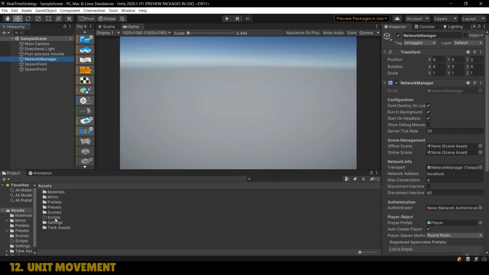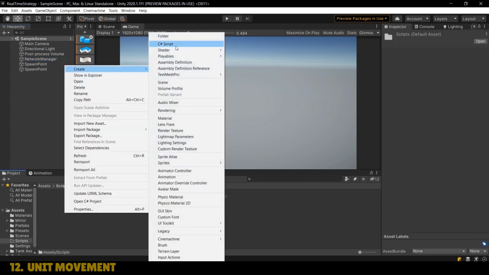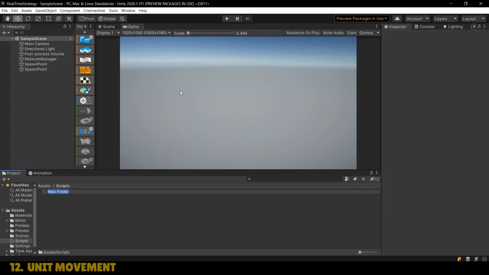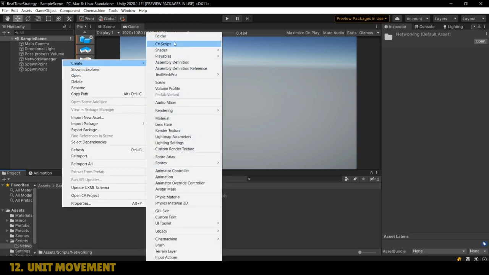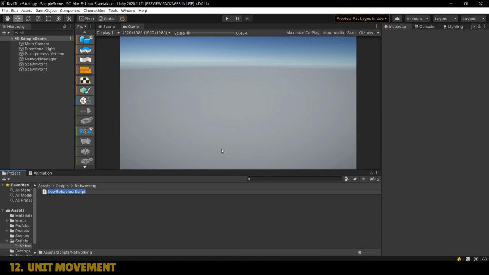So let's head over to scripts and make a new folder. I'm going to have a folder called networking, which will just hold the network manager and the network player and maybe some other networking specific things. And then we can separate everything else out into their own folders for things about movement and units and buildings. They can all have their own folders. So we'll just call this networking. And in here, we'll make a new C# script, and we'll call this one the RTS Network Manager.